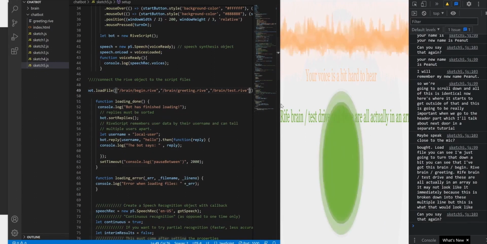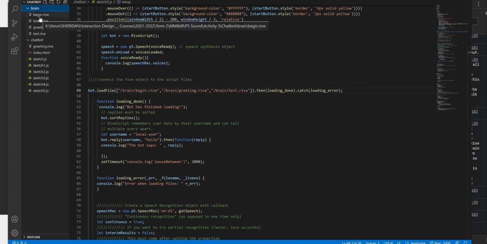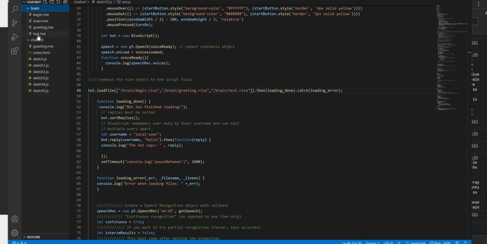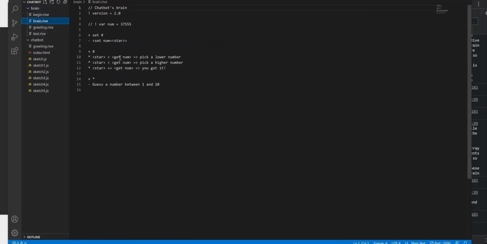And if I spread that out, you'll see that it's bot.loadFile, and inside the brackets, there are the square brackets, which are the array. These are different elements in the array. So it's taking these three different elements, and these are coming out of this brain folder. Begin, greeting, and test. And I don't have brain.brain, right?